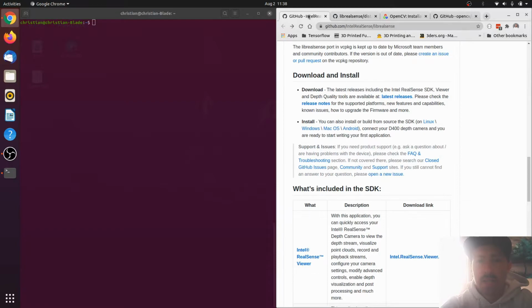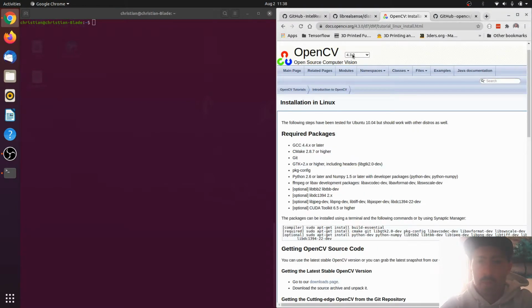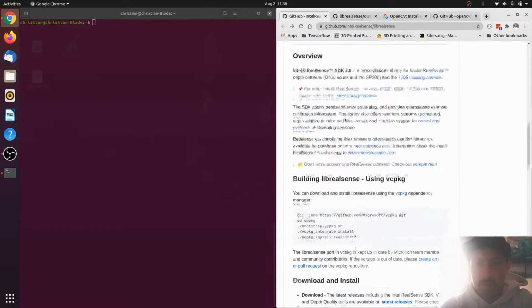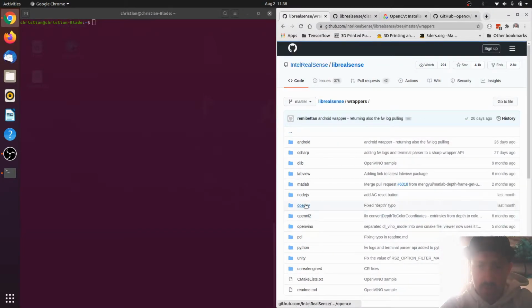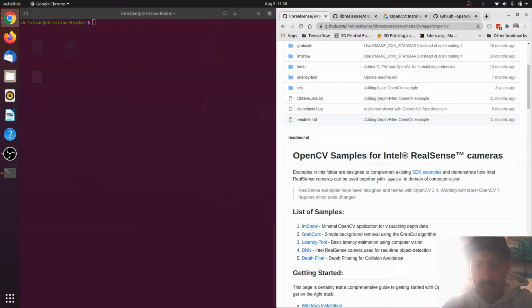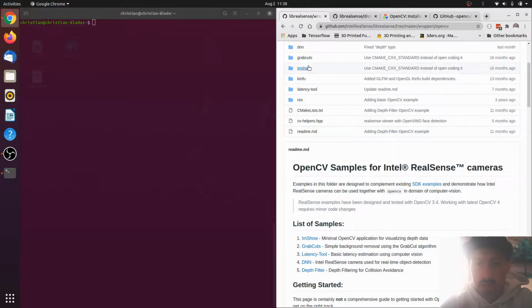Okay, so now the next step is we're going to want to install OpenCV. I'm going to be installing OpenCV 4.3. Now if we go to the main GitHub page for Librealsense, go to the wrappers and go to OpenCV, we are going to notice that they specifically tested for OpenCV 3.4. I've done this with OpenCV 4.1 and 4.3, and it's worked just fine. You may have a small issue with some of the imshow ones, some of the basic examples. The reason I like to run 4.3 is because it also allows for the DNN library, which allows for some machine learning to be done through OpenCV, and in conjunction with the Librealsense camera, that makes for some pretty cool projects.